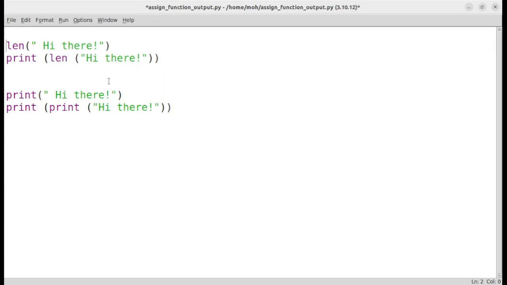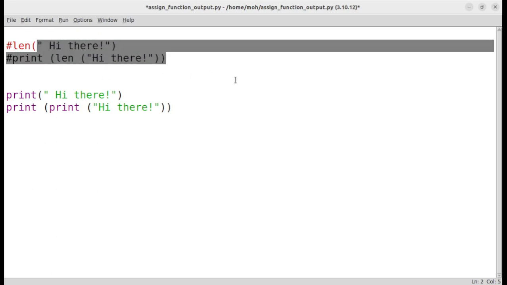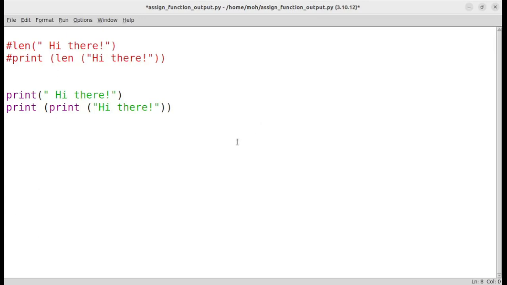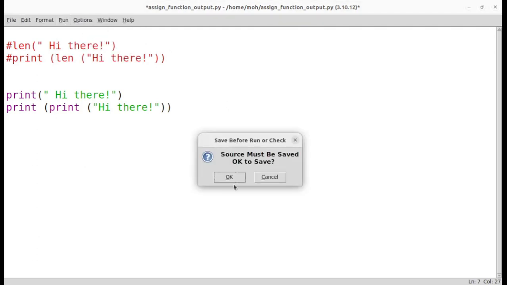If you want to comment out some lines of code when you run your code, you can add the pound sign or hash sign here. And now these are considered as comments and will not be executed, so only these last two lines will be executed. So let's run our module again and see what will happen.